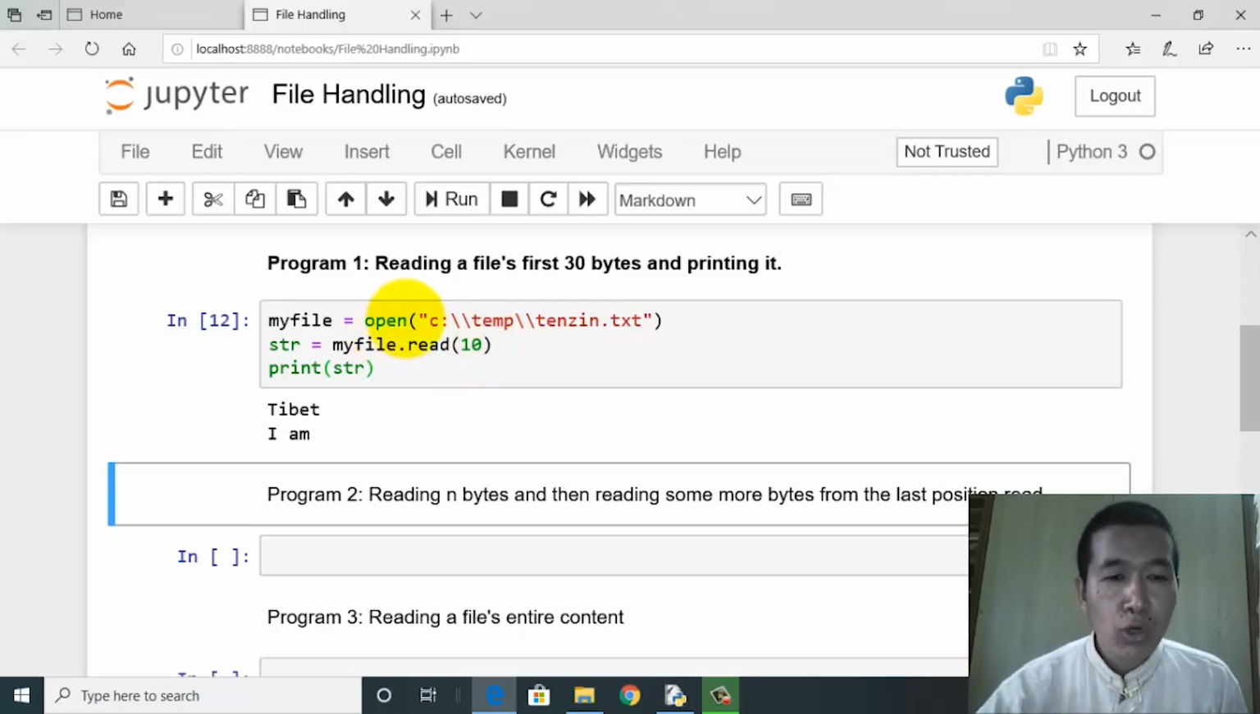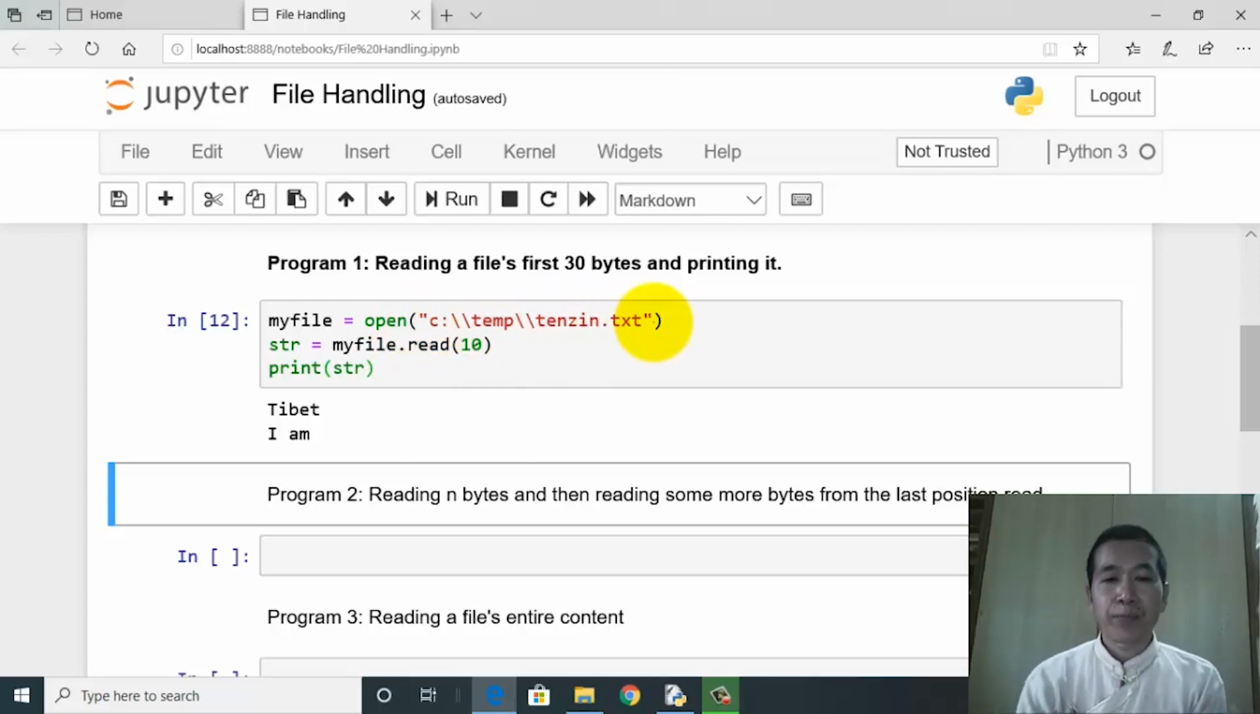So I called the function called open, and I sent a parameter, and this parameter is nothing but the path of the file. So behind the scene, what happens is the function definition will open or activate the file by the name of Tencent, which resides in temp folder, which in turn resides under the C drive.